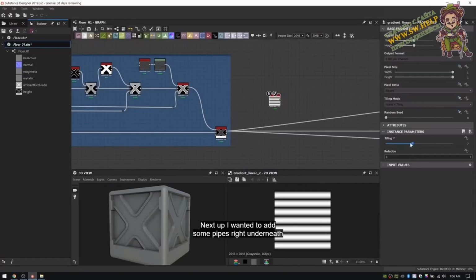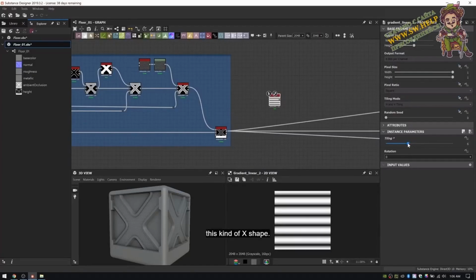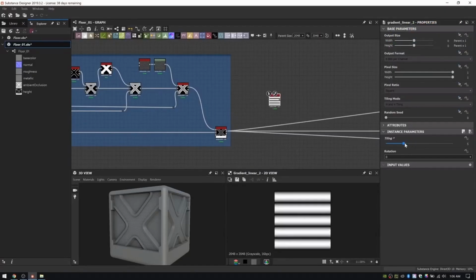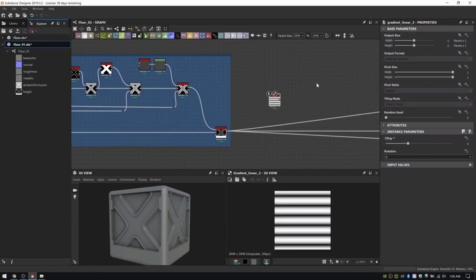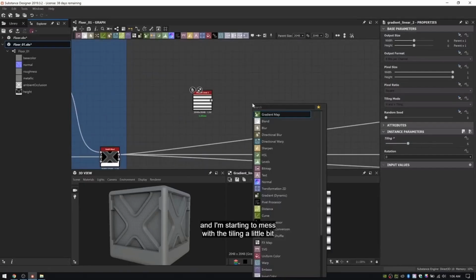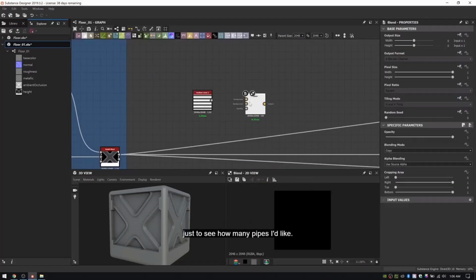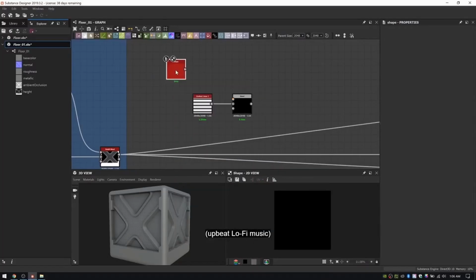Next up, I wanted to add some pipes right underneath this X shape. So to do that, I just brought in a gradient linear 2, and I'm starting to mess with the tiling a little bit just to see how many pipes I'd like.